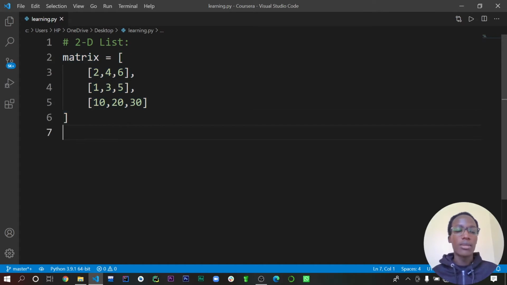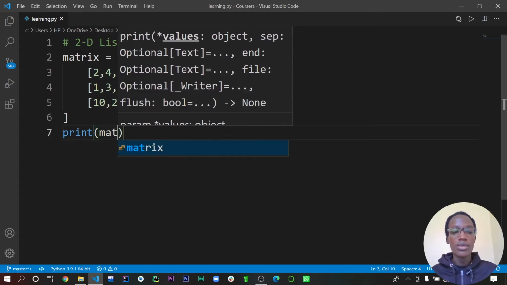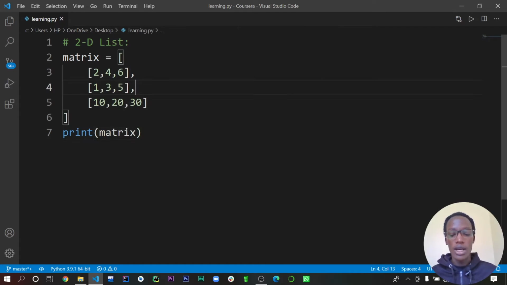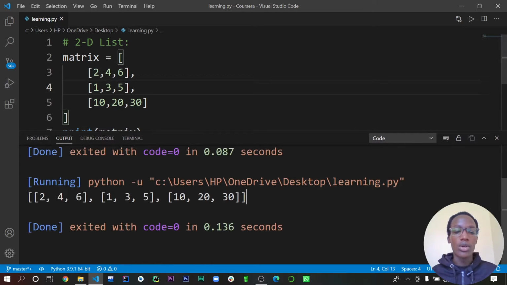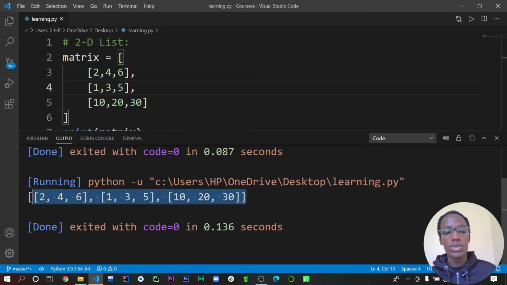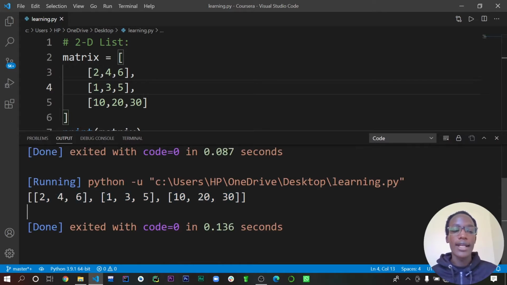To access these elements, we are going to use indexing. But first, let's see if we print our matrix, what will be the output here. You now see that it's printing all these elements. I want you to note it's almost like a single list, and remember, a single list has an opening and closing square bracket.